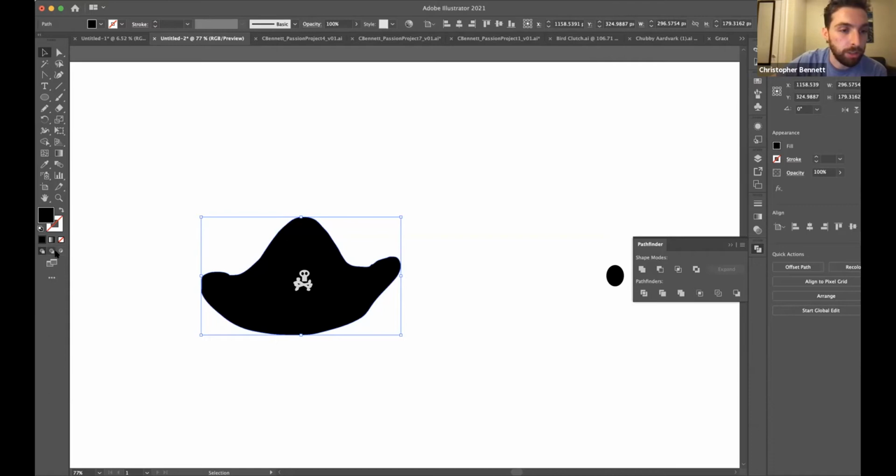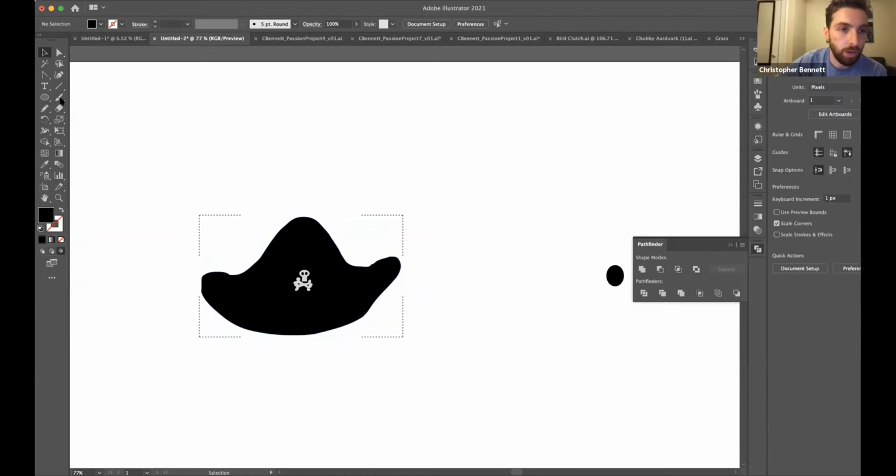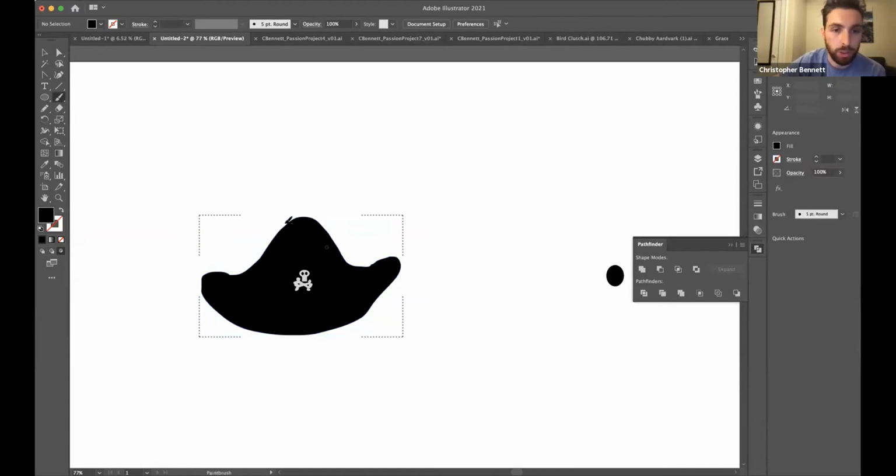I get these options right here. And one of them is Draw Inside. So now if I click this, any stroke I make around this area, it will only show up inside the hat. So I'm going to change my stroke color to like this gold yellow. And I'll just maybe give it a little trim.